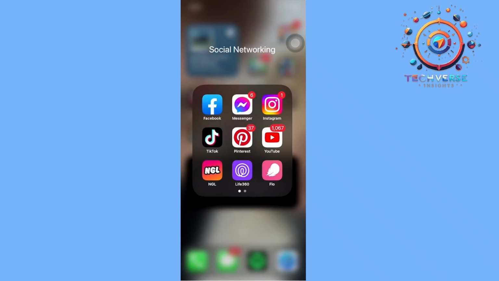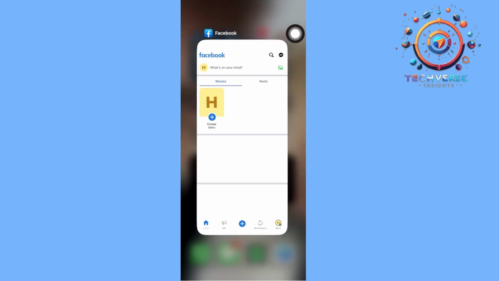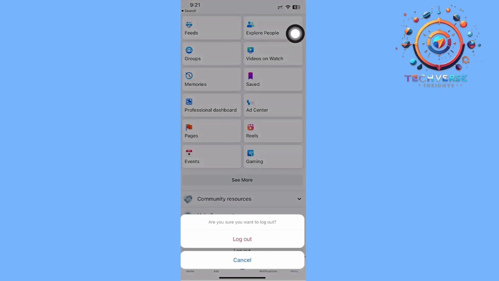Hey guys, today let's learn how to view those protected tweets on Twitter without following. So is there actually a way that you could view those protected tweets on a protected account on Twitter?